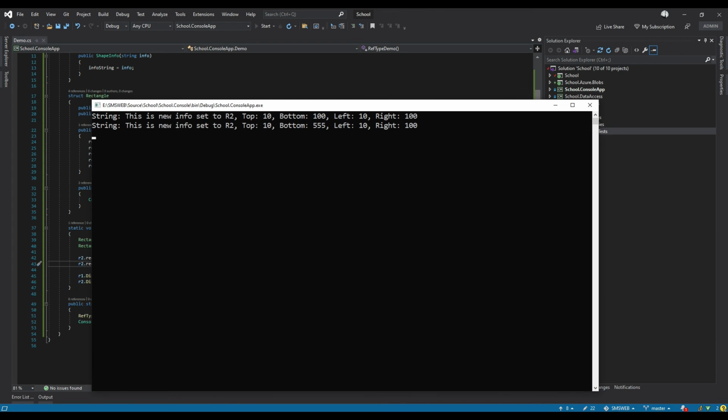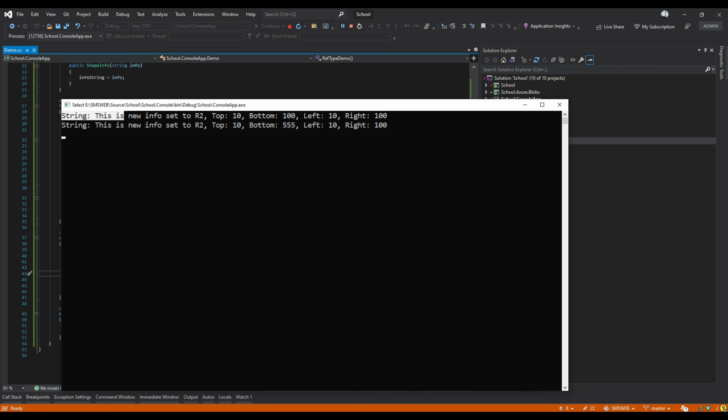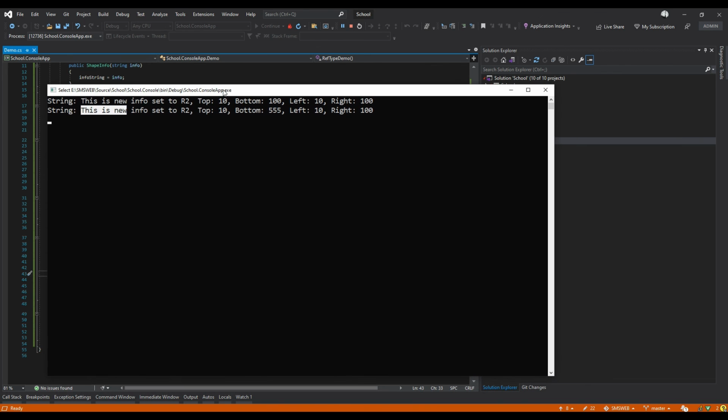Let's run this application. Okay, let's examine this line first. This is the new info. I have actually modified this info only for R2, right? But this info is reflected in R1 as well. Why? Because that's the member of the class. When the members are reference types, they make a shallow copy. They only copy the memory reference. That's why the modification is reflected in both instances.